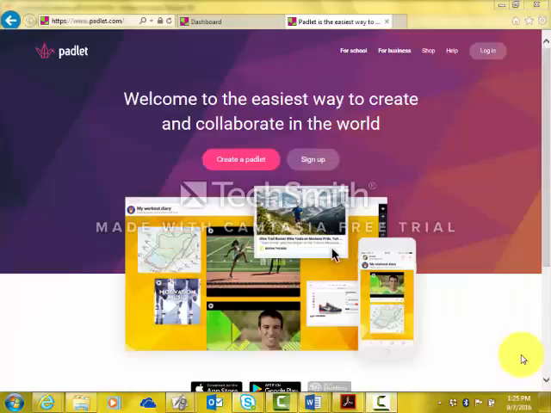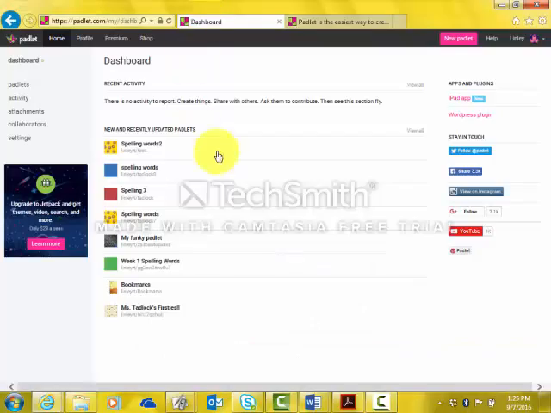First, go to the website www.padlet.com and click Sign Up to create a new account. Now, I'm going to go over to my dashboard. And this is your dashboard where you can find your new and old Padlets, which makes it very easy for your students to find the one they're working on.